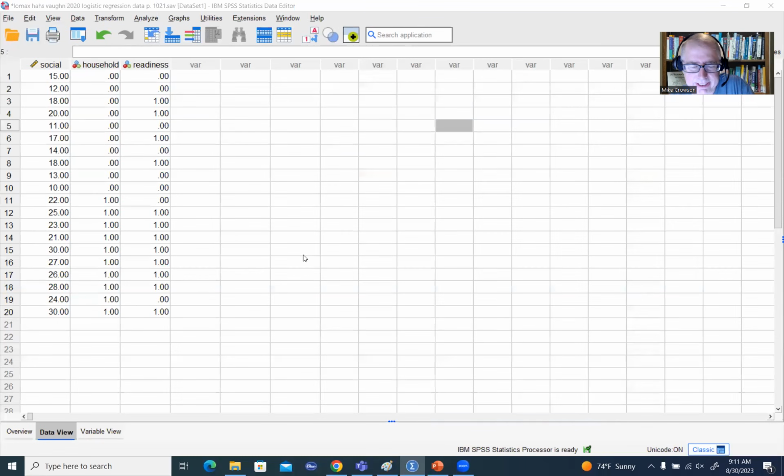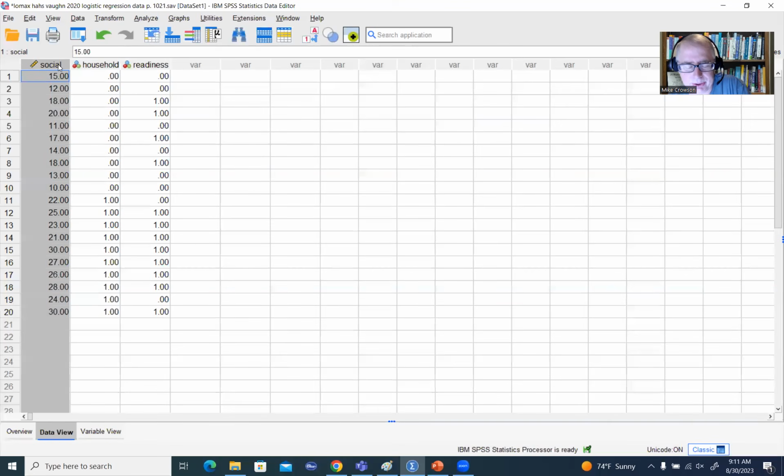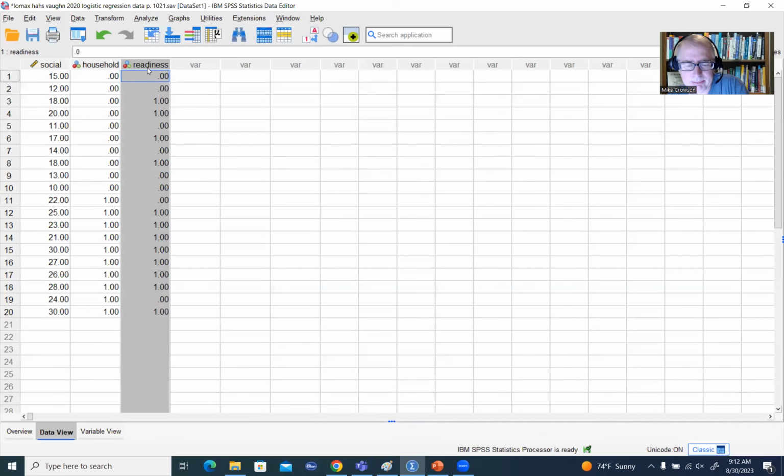Okay, so here we have our data set. We have 20 children represented in this data set, so there are 20 rows of data. Our predictor variables are social development and household composition right here. Again, social development is a continuous variable. Household composition is a binary variable with coded values of 0 for one-parent household, 1 for two-parent household, and it's actually already in the form of a dummy variable with those values of 0 and 1. The readiness variable is our binary outcome, coded 0 for not ready for kindergarten, 1 for ready for kindergarten.